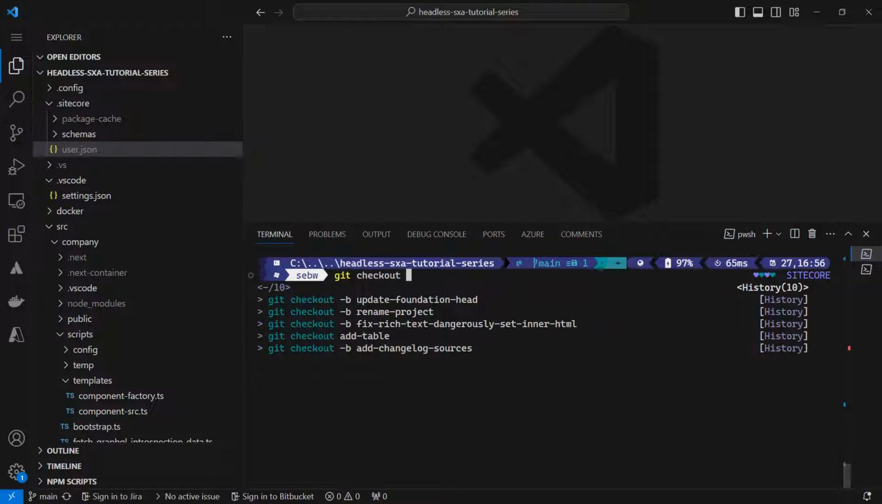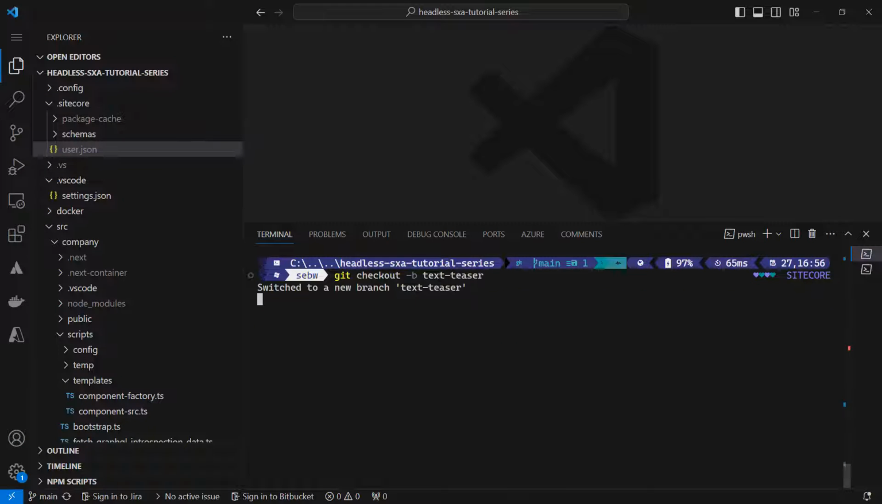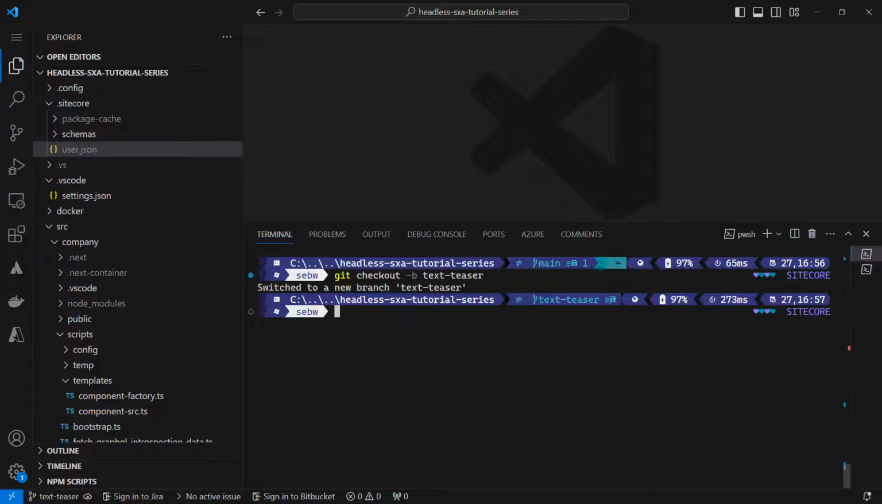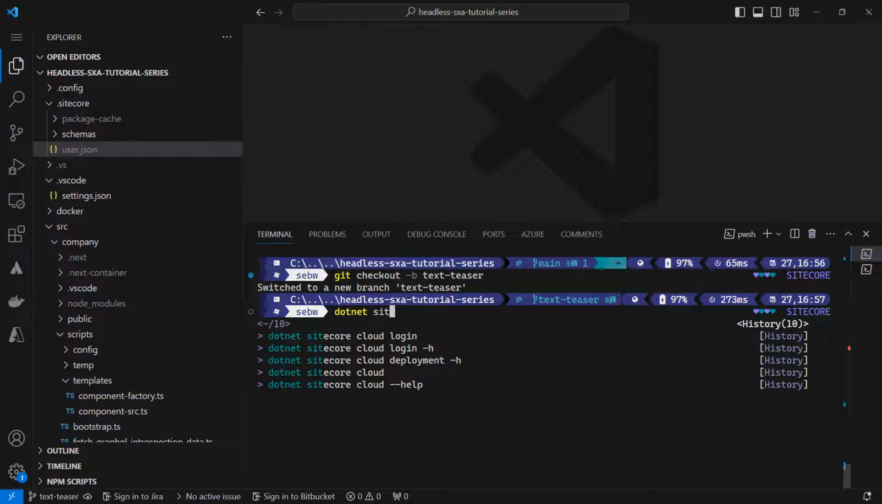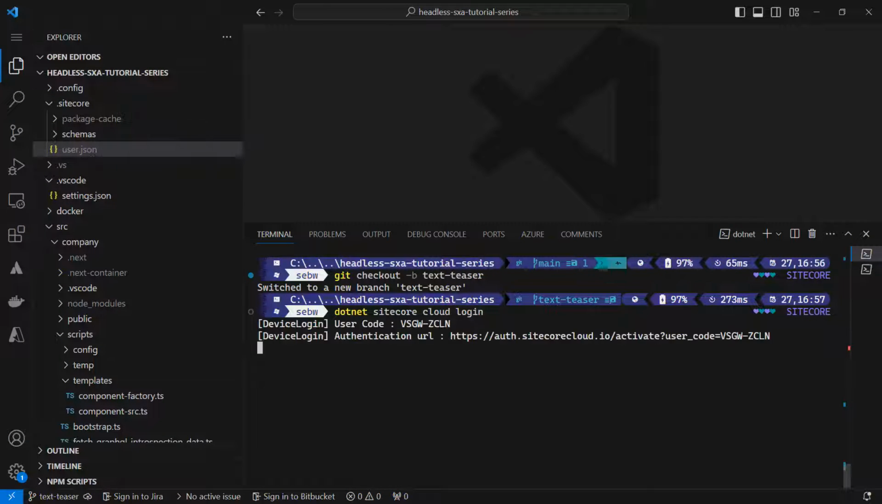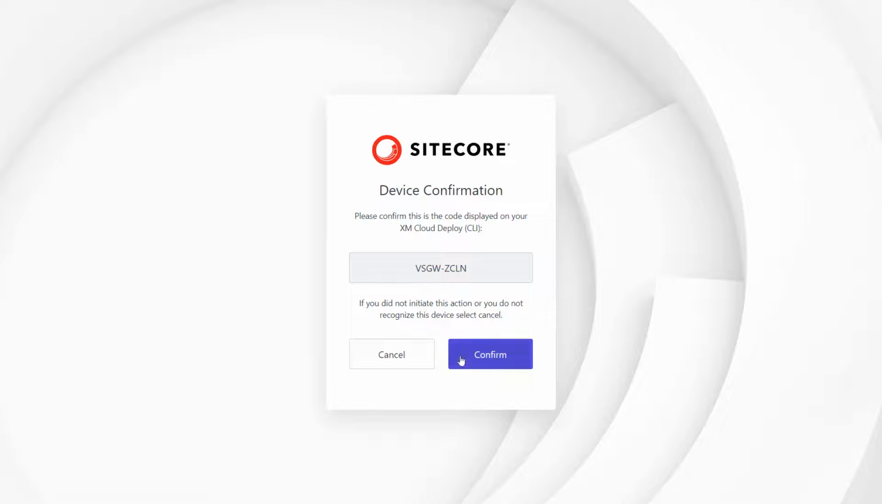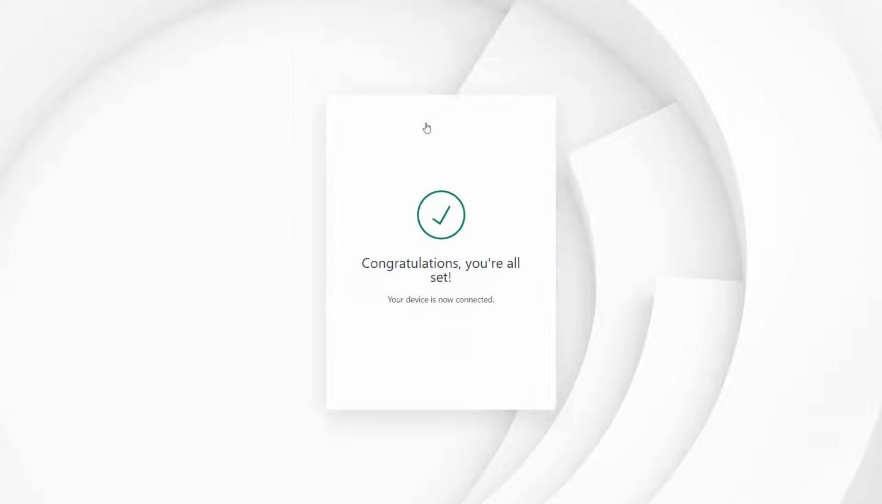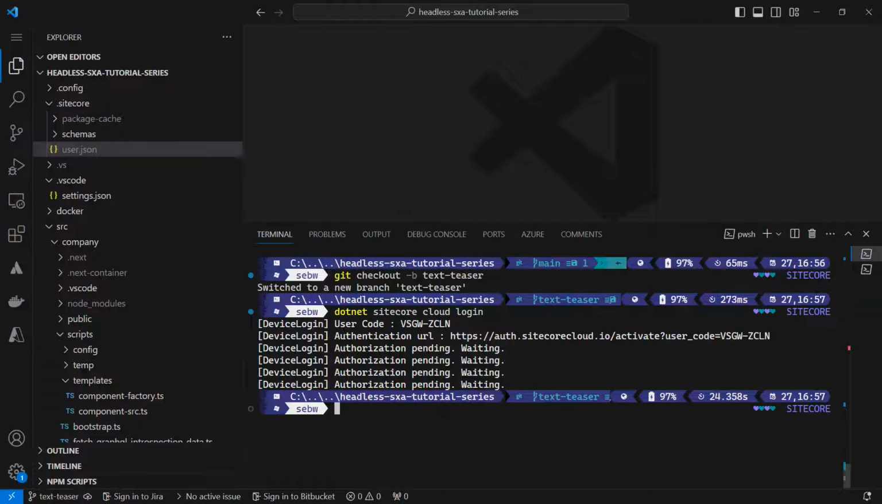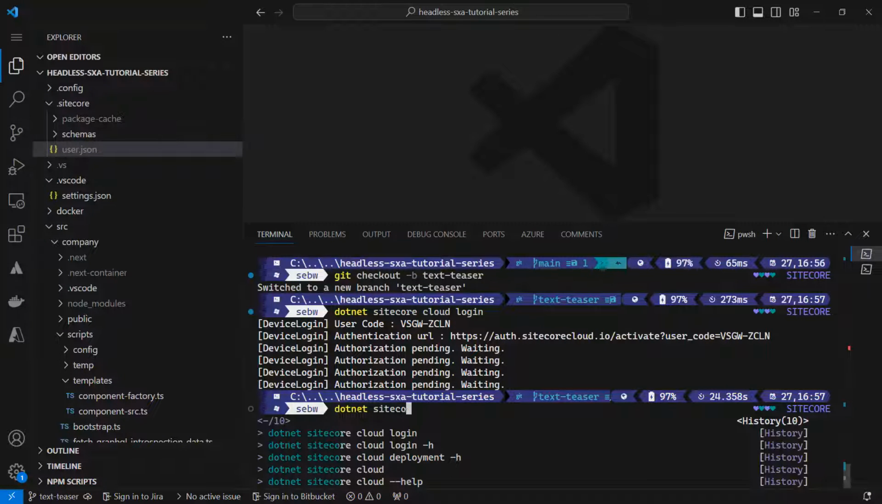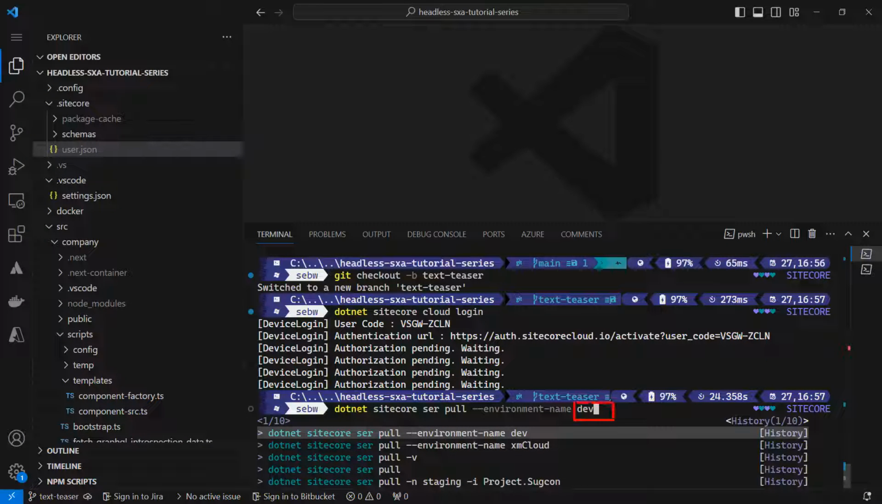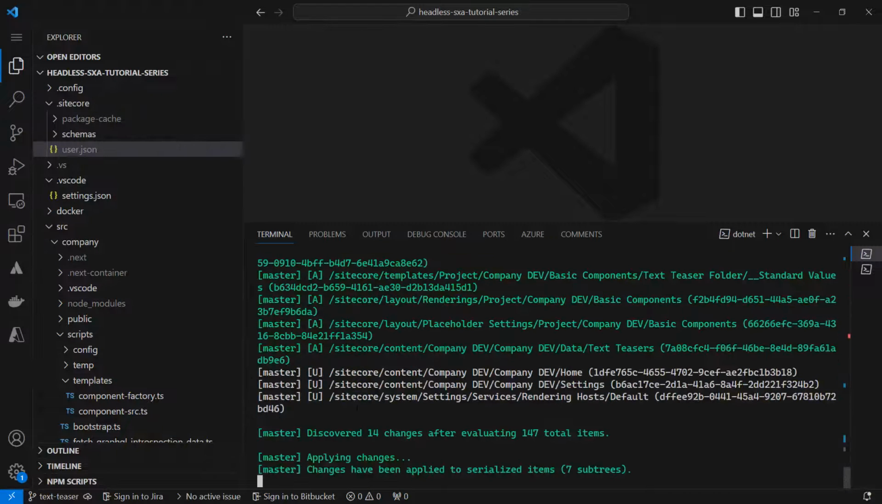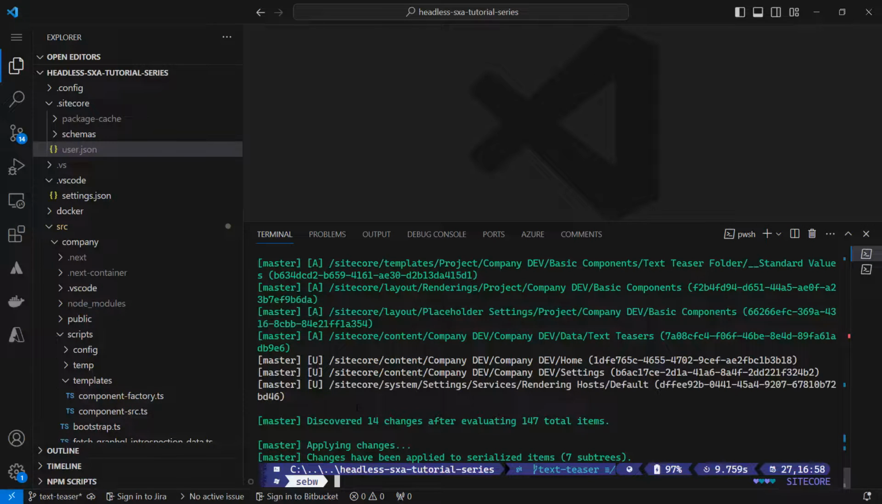Now I create a dedicated branch for all changes I'm doing for the text teaser feature. In order to pull the items from the XM Cloud environment, I need to connect first using the command dotnet sitecore cloud login. The browser opens and asks me to confirm that it is the correct device that wants to connect using the CLI. I confirm and select the organization I want to connect to. Next, I can pull the changes using dotnet sitecore ser pull, passing the environment ID from my user.json file, that is dev. If you want to know more about serialization, check out my previous video.